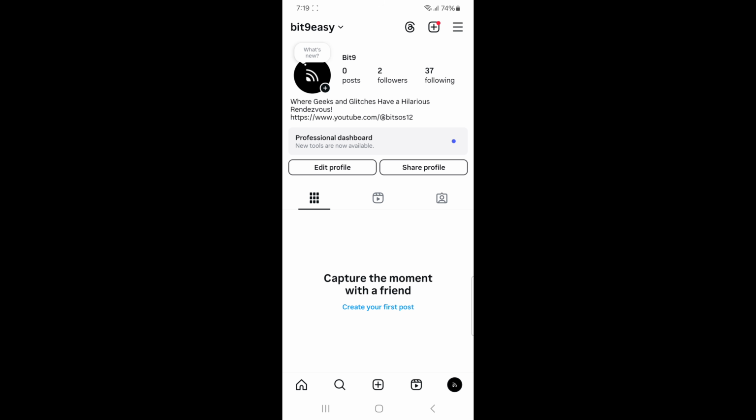Now before we move on, you need to make sure your account is set to personal. If you see a professional dashboard at the top of your profile, that means you're using a business or creator account, which won't allow you to fully hide your followers list.